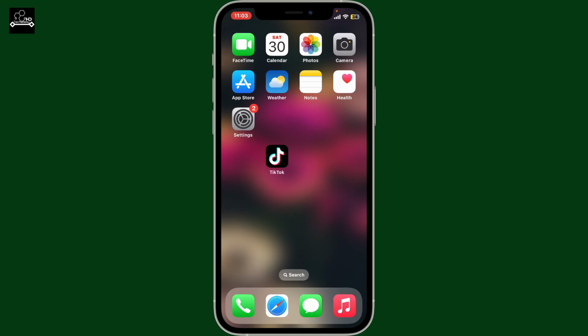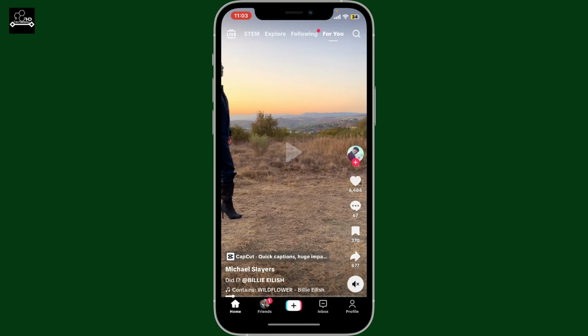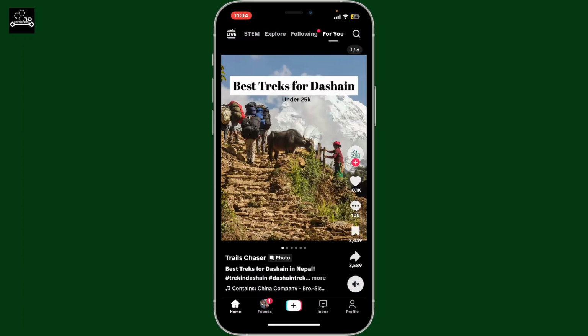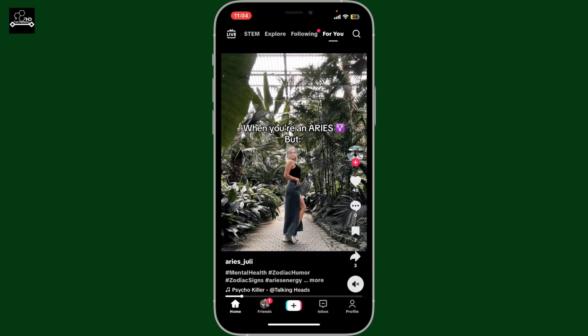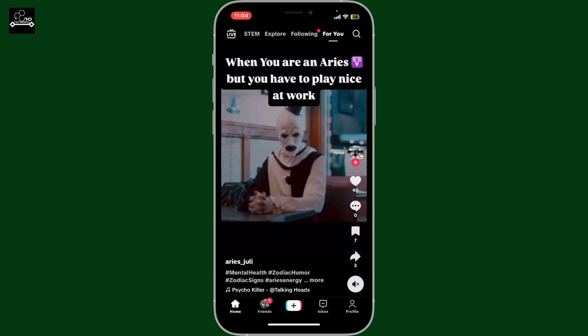First of all, launch the TikTok app on your device and make sure that you're logged into your account. Once you're inside, go ahead and navigate through the For You page, find the person or the creator you want to follow. Once you find the person's content, click on the plus icon at the top right underneath their profile icon, and you will then be able to follow the person.